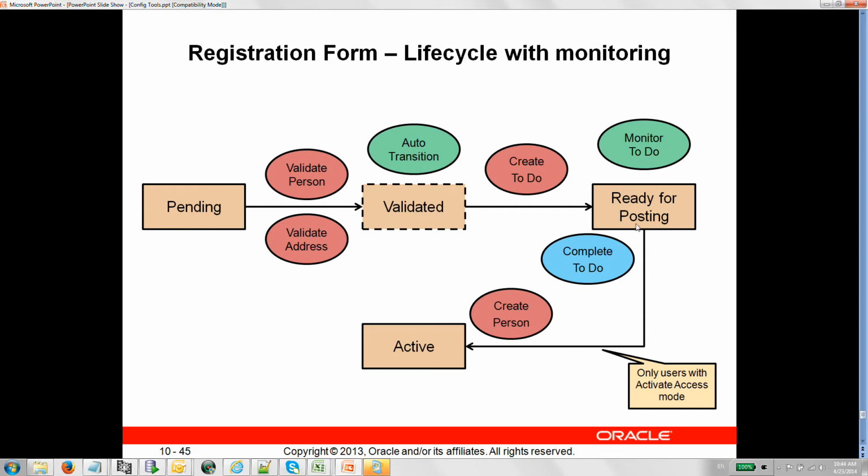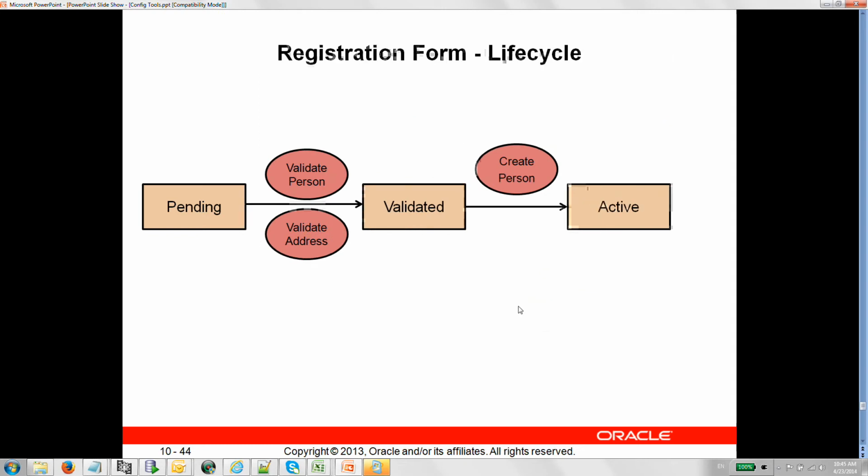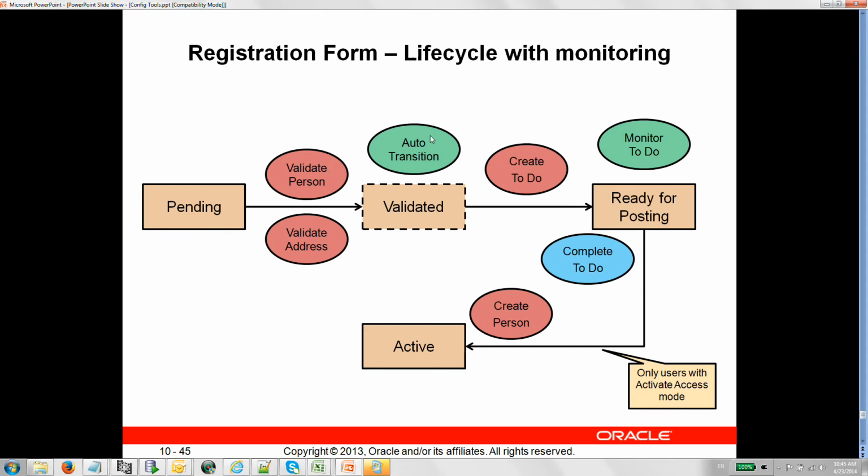Now, if you're in the ready for posting state and it has not automatically gone to the next state, then you will see the button activate, and that's only if you have write access, if your access mode allows you to have the activate access mode, and that's controlled, as we saw, by the application services. And then finally, as it enters the active state, we have the create person that we had previously. So we didn't have to make any changes to the validate person, validate address, and create person algorithms. If you remember, we had these three algorithms previously to this lesson, and they remain there. What we've added in is this auto transition, which is a base algorithm, and there's also a base one to complete a to-do, and we've added these two new ones to create the to-do and the log, and to monitor the to-do.